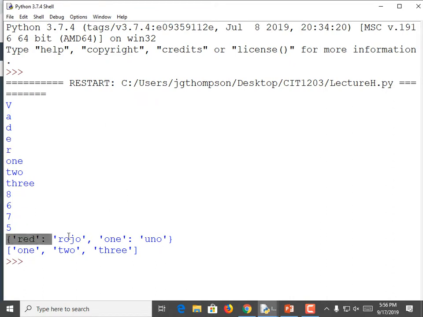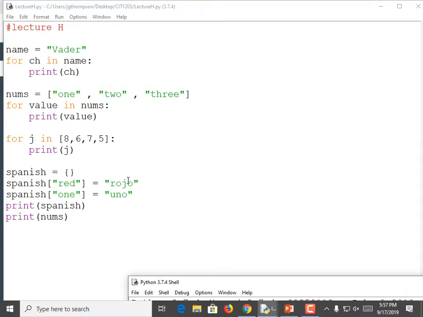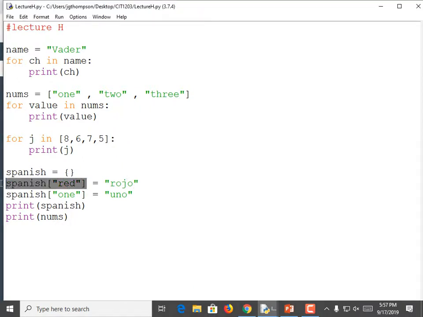Right. So Spanish is a data structure where that is corresponding to that, and that is corresponding to that. The list is a data structure where everything just corresponds with its position. That's at position 0, that's at position 1, and that's at position 2. But they're accessed very similarly, right? So if you wanted to print out rojo, you'd print out Spanish subscript red. That making sense? This is about 10 chapters beyond where we are, but yeah.